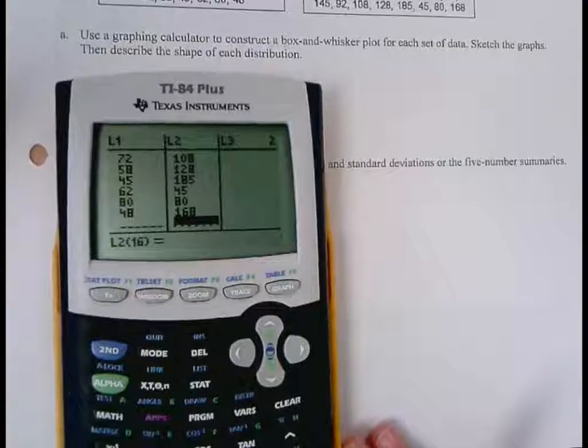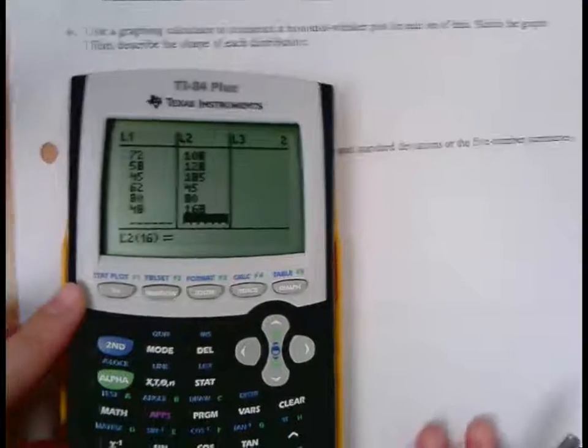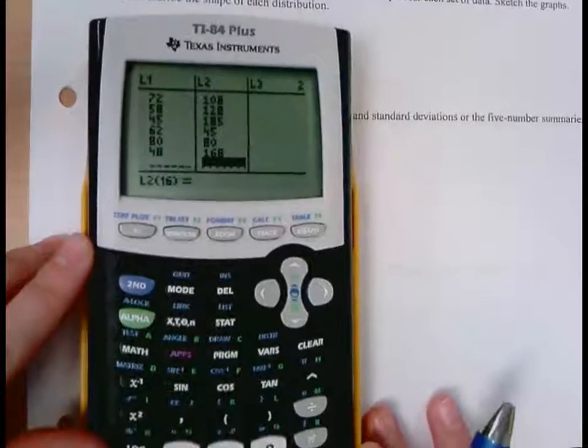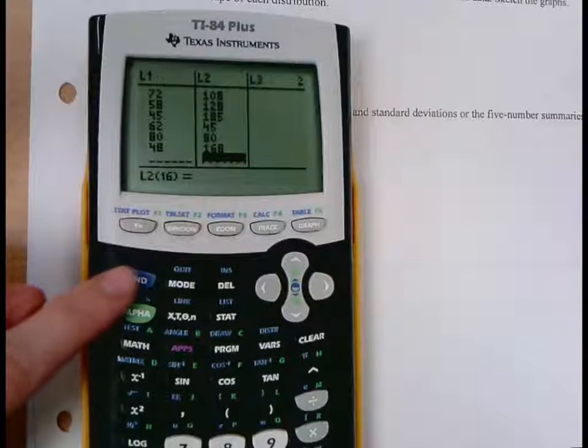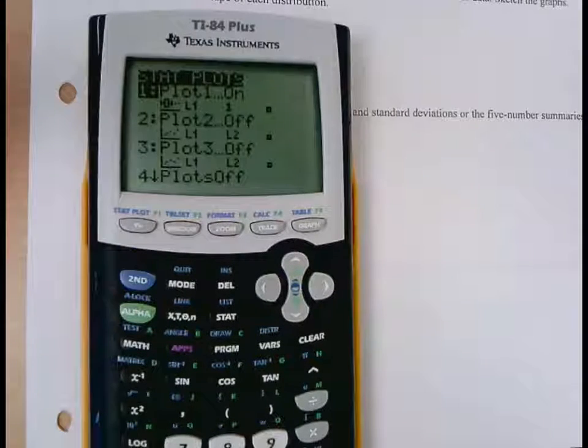So this will be a review of what we did yesterday, actually getting the box and whisker plots on our screen. So again, you want to go to that stat plot screen. You hit the second key, second, and then y equals to get to the stat plot screen.